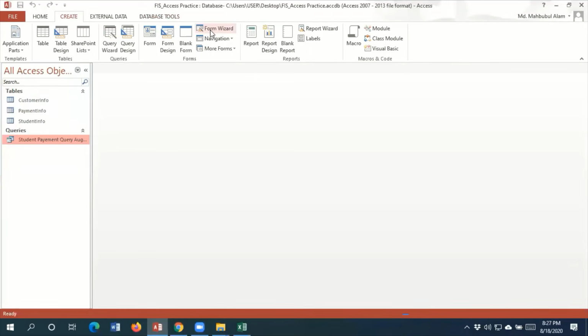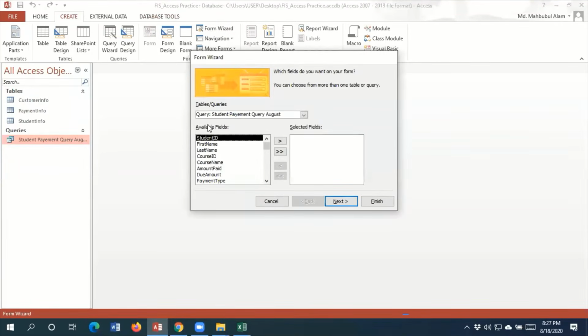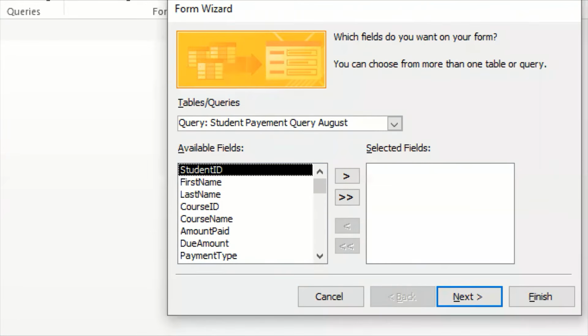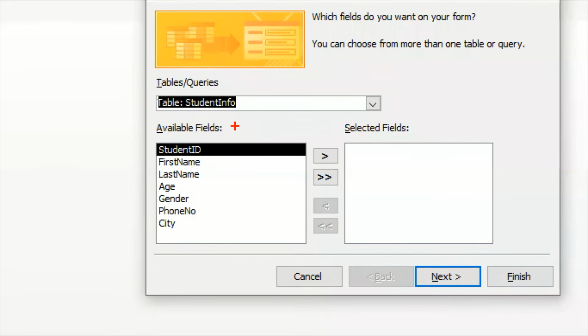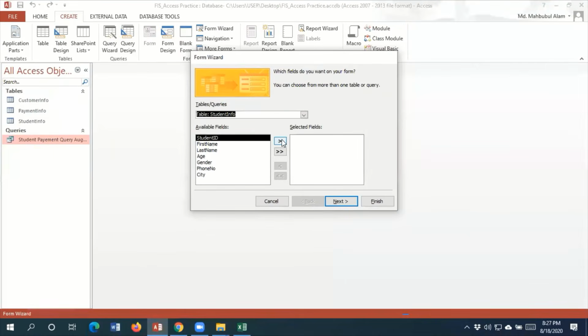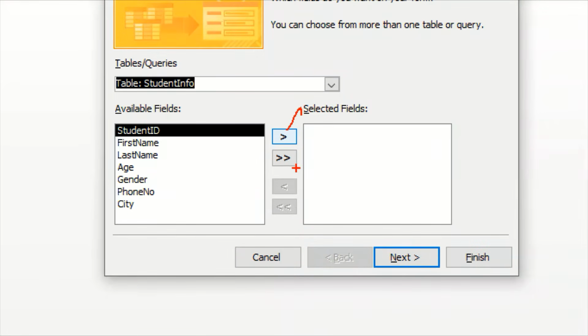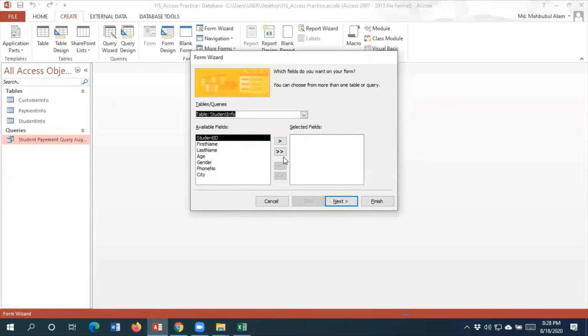So how can we create the form? We can create the form very easily, with form wizard. And then you can find the query, but we cannot use the query right now. We can use that table, in fact, particularly the student information, because we are going to create the student information form. So actually we need all the information. So rather than clicking there, I am clicking here, in fact. Okay, I'm just clicking here and all information is there.